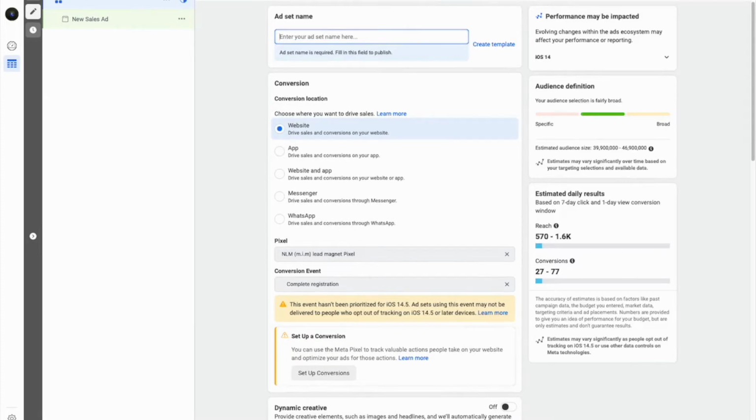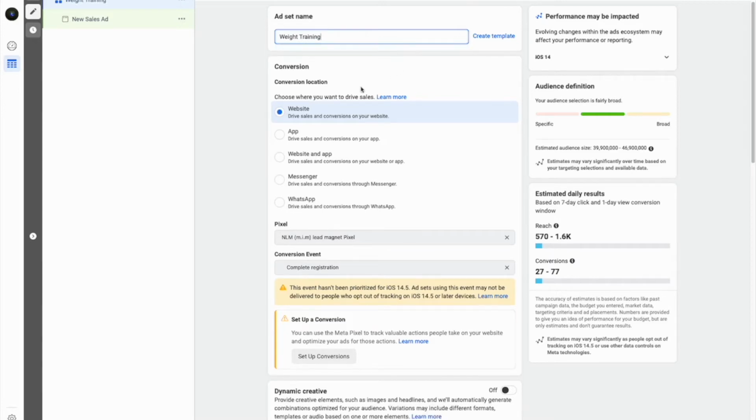And now, since we know what audience we're targeting, we can change the name of our ad set, right? Because like I said, we're going to change the name of our ad set to what we're targeting, the audience that we are showing to. So we selected weight training, so our ad set name is going to be weight training. Now let's go on to the ad level.